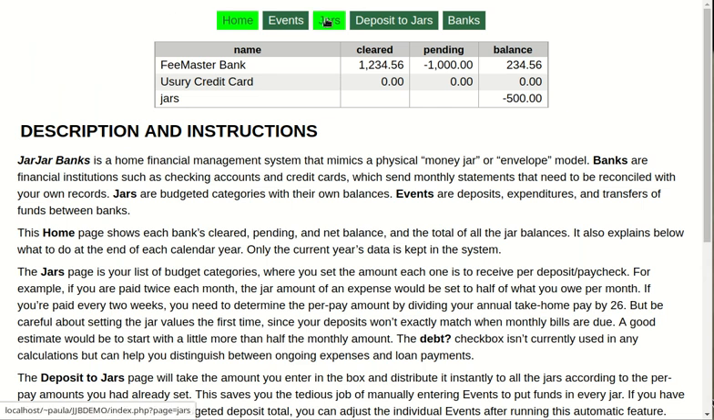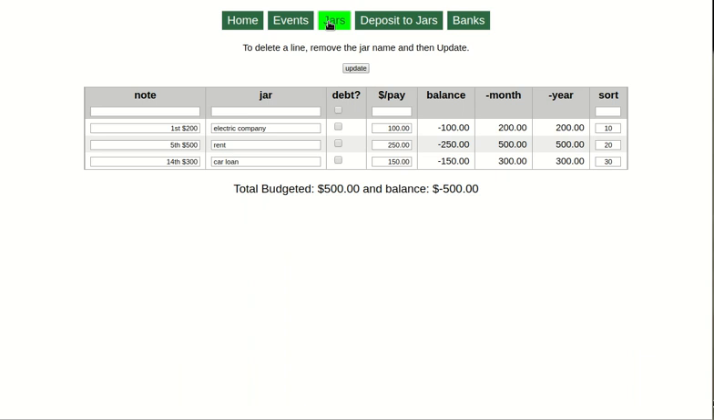So let's go look at our jars first, because there's no point in looking at events till you have something to do with them. Events being transactions, things that happen. Those are events. Okay, the jars are your categories. The money jars, think of them as money jars sitting on a table.